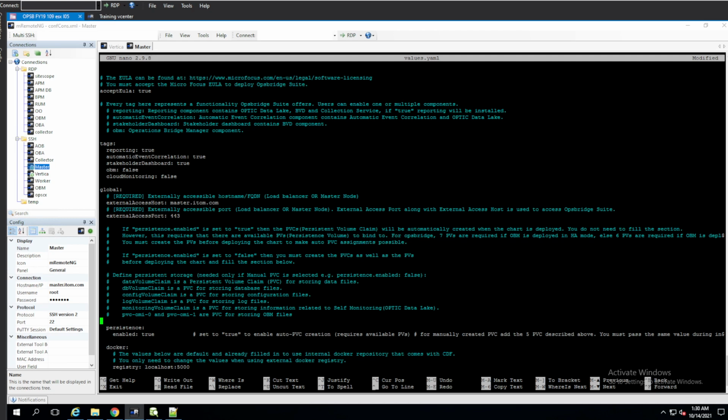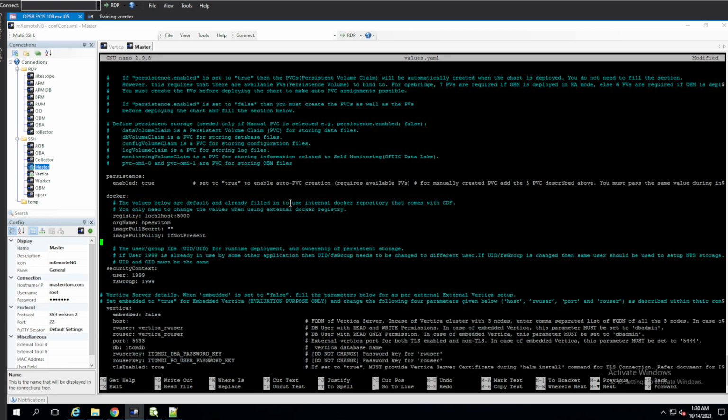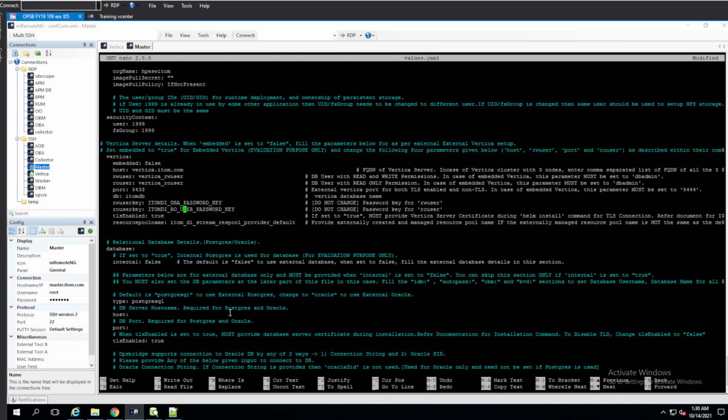Okay, let's continue with it, and we'll skip to the Vertica part. Okay, so local registry, security user, everything is good. Embedded Vertica, not embedded. And here we'll specify that it is vertica.item.com. And here you see the RW user and RO user, but they are mapped to those two. You see, they are referred to from the secrets. No idea why, but yeah. And since we did not enable TLS, because why would I have TLS in this scenario? No need. So we are going to say false over here.